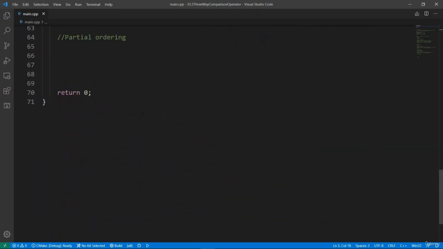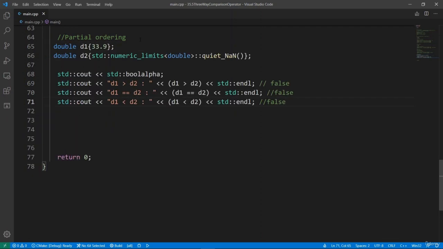And we are going to go down and put in our piece of code. Let's do that pretty quick. We're going to put in the code to set up two double variables. One is going to contain a valid piece of data in our double variable. The value is 33.9, but D2 contains NaN.